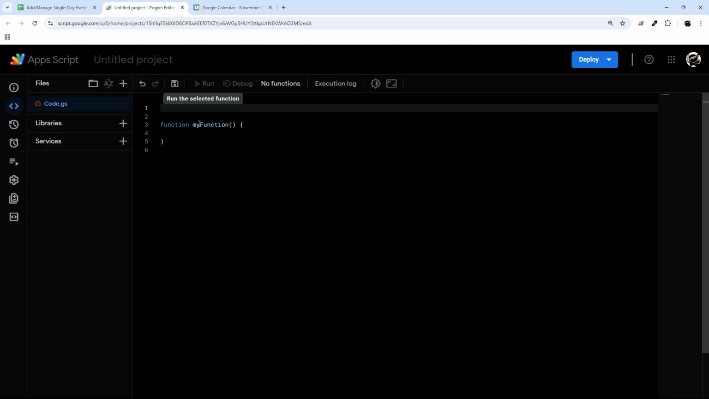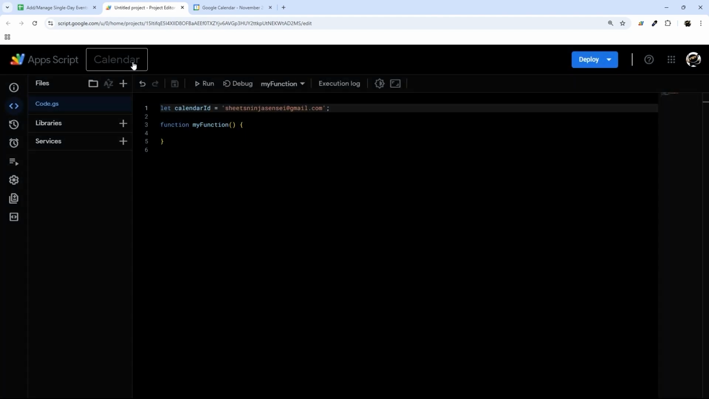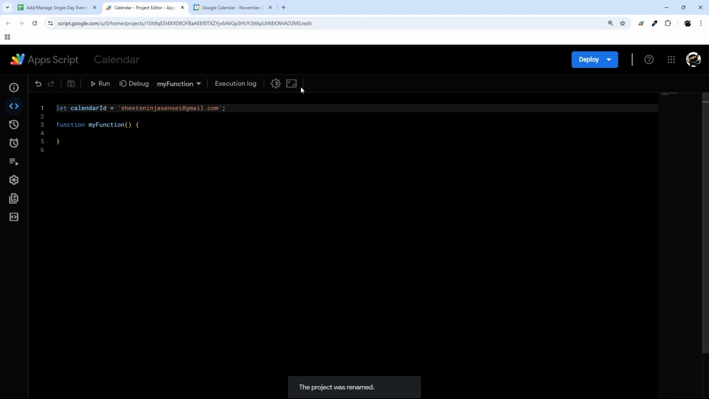All right, and so when we go to our script, we're going to add this at the top. We're just going to declare this variable calendarID and put that right there. And then we're going to continue on. So let's go ahead and just name this. We can call this Calendar. And then I'm going to make this a little bigger so you can follow along a little easier.